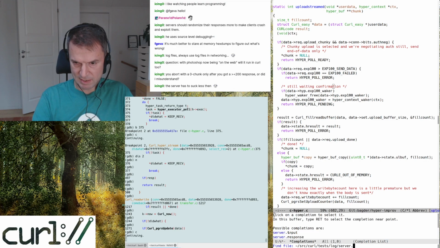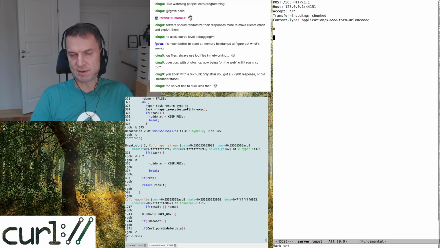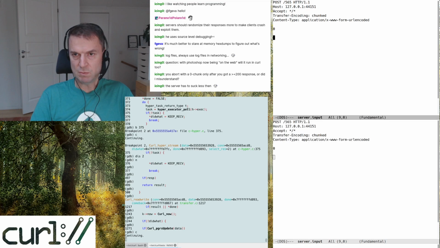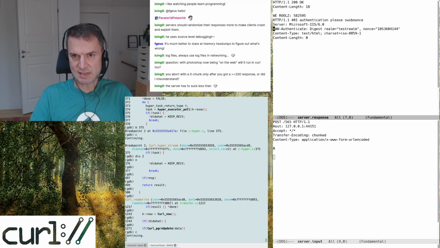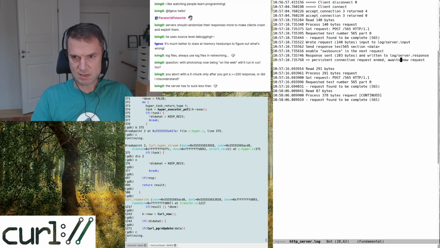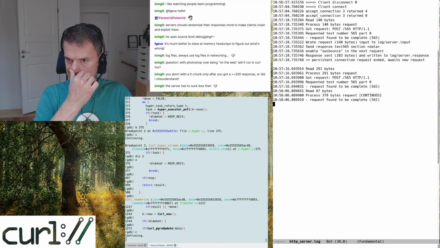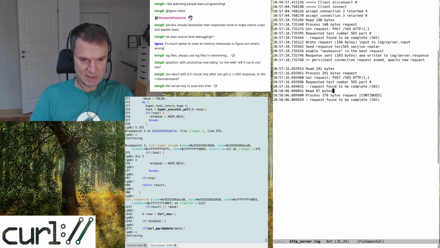Server input is what curl sent to the server, and we can see that it sent this 0 the way I wanted it to. Server response is the response from the test server, and it has responded the first time. And the HTTP server log says it returned the part 1. So basically it's stuck after the first request. It hasn't sent the second one.